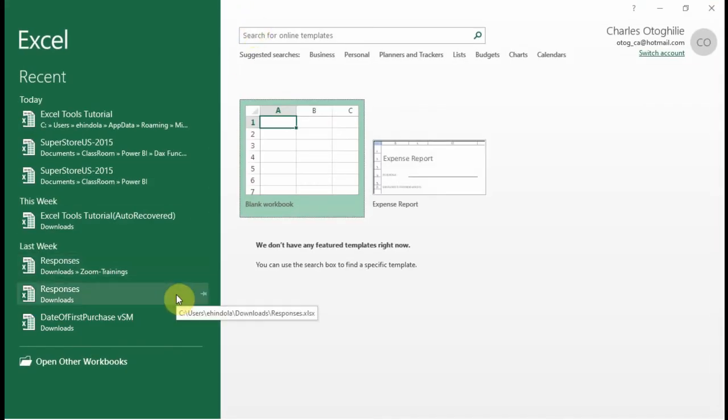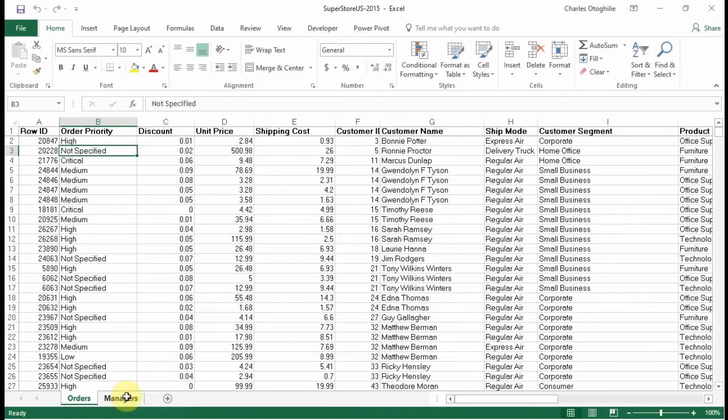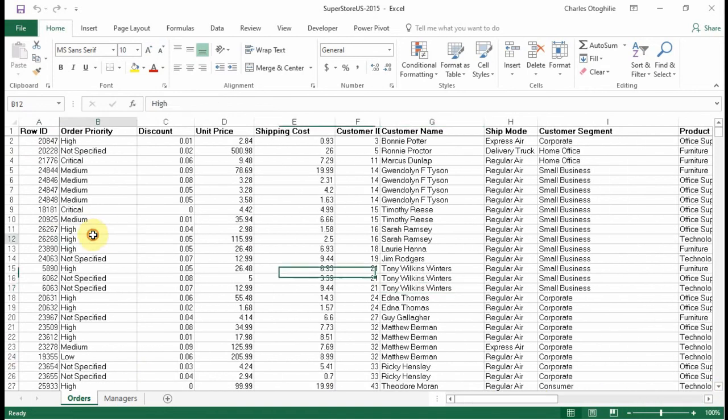Okay. So I'm going to open this, because it contains the data that we'll be working on. So here it is. So we'll be working on this data. But let me just quickly show you that up here, we do not have an add-in tab.